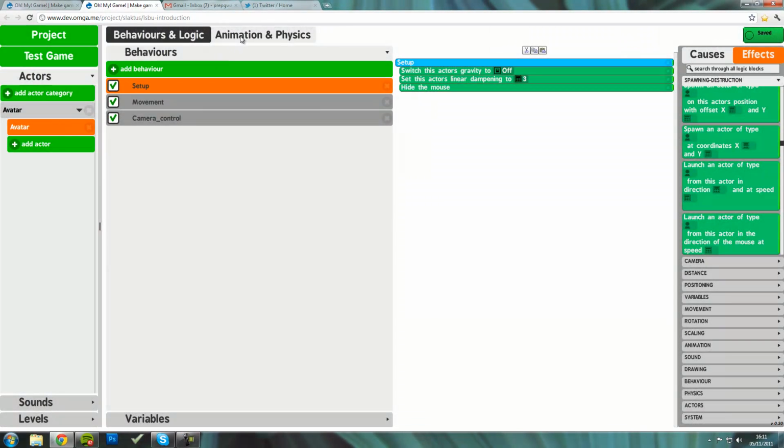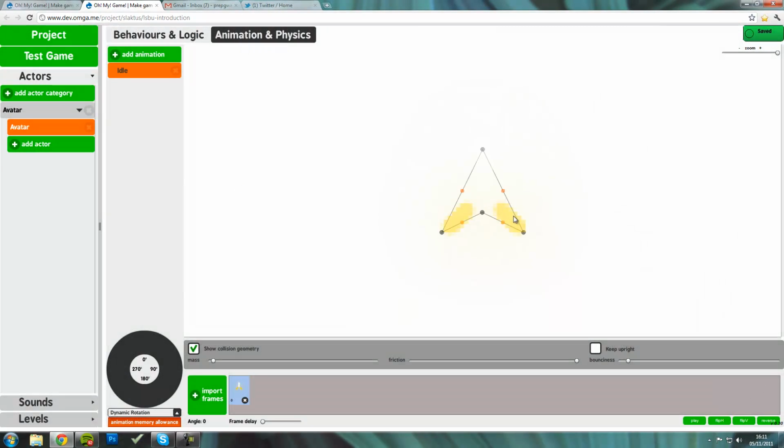We've set up his animation and physics, so you can see his collision geometry here. It's arrow shaped. He's got a mass of 10, and he's only got one animation for now in dynamic rotation.